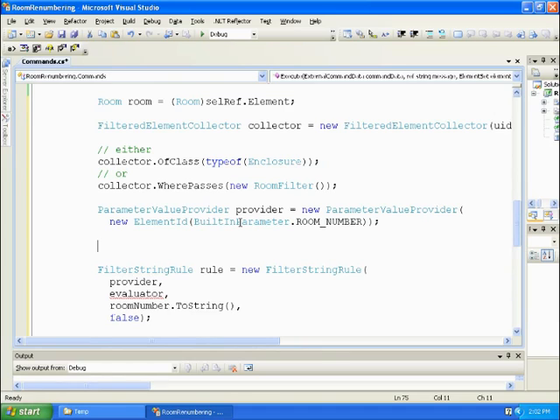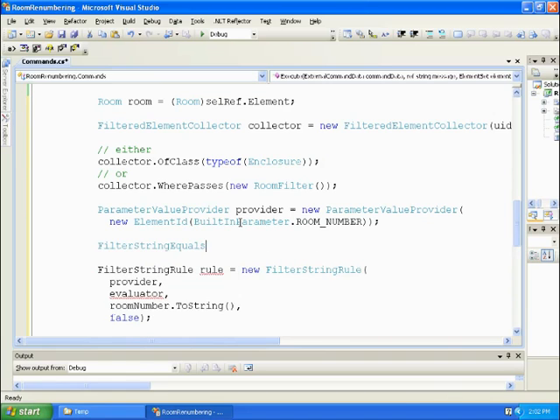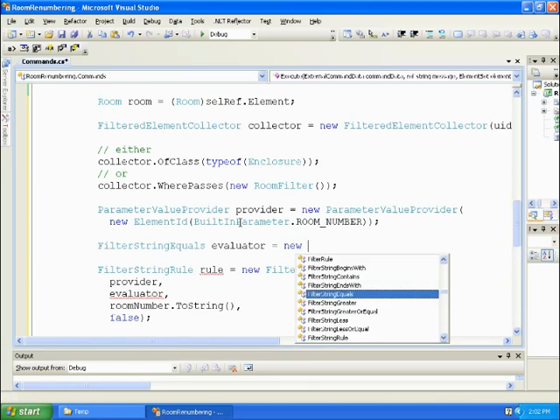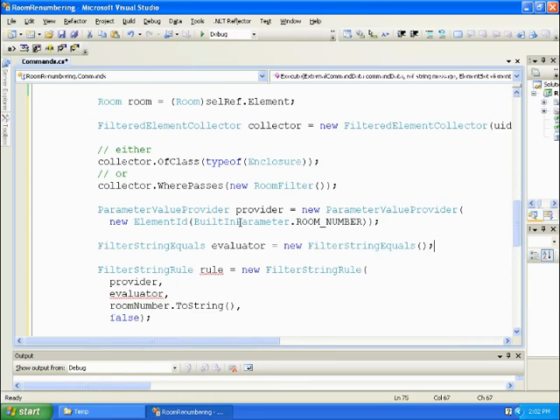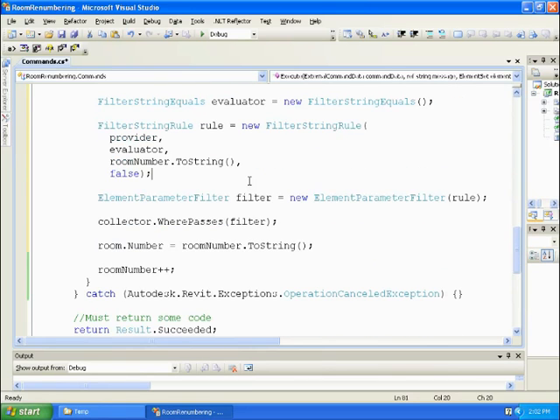And then we check if this value equals to the value we pass into the rule. So we need a filter string equals. So this will be the evaluator. And that's it. As you can see, now we have all the parameters for the rule, which will be used by the filter.